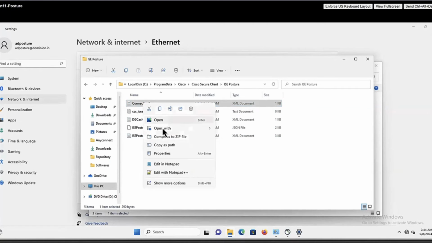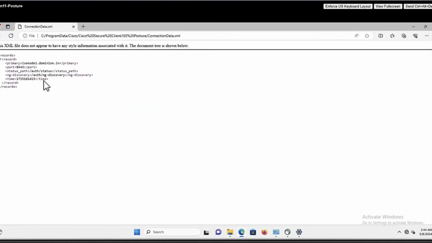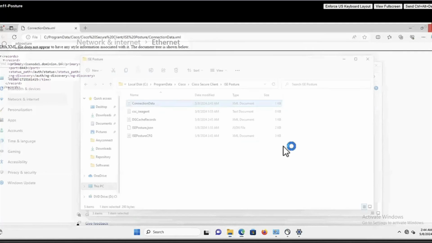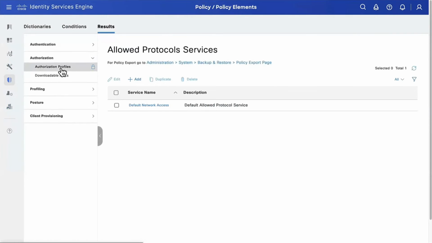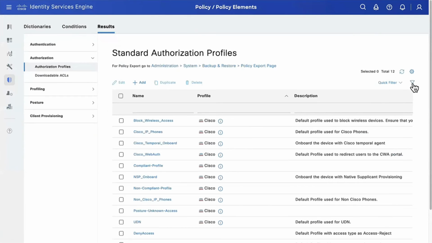The connection data XML file gets populated with the PSN list that it contacted earlier. Because it contacted ISE node 1.dominion.in earlier over 8443, it already had that record. So now that we have everything available on the endpoint, let's remove the URL redirect.